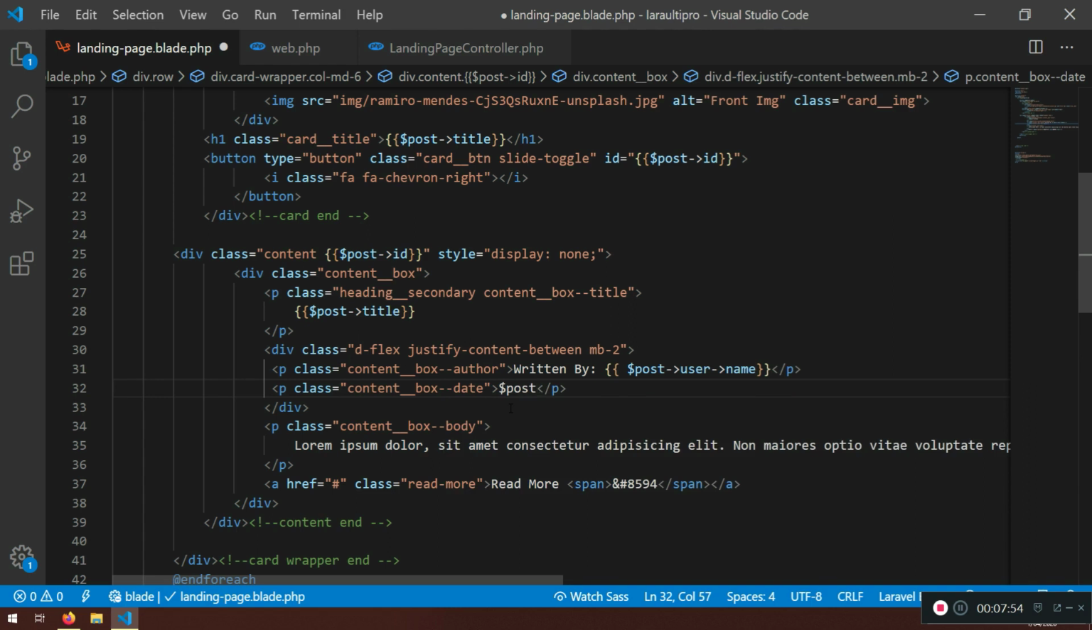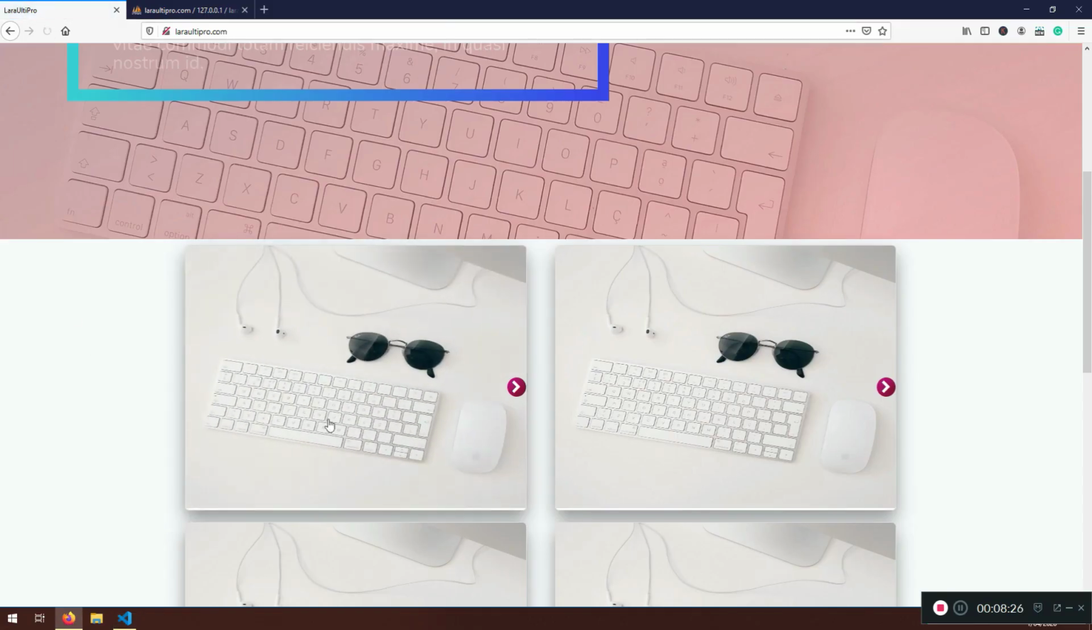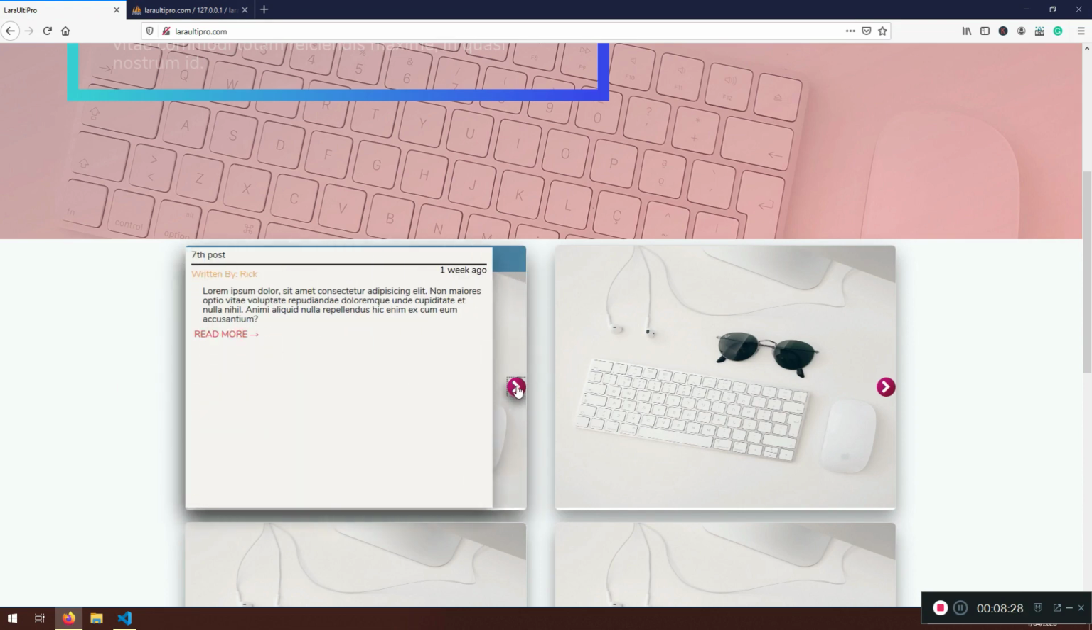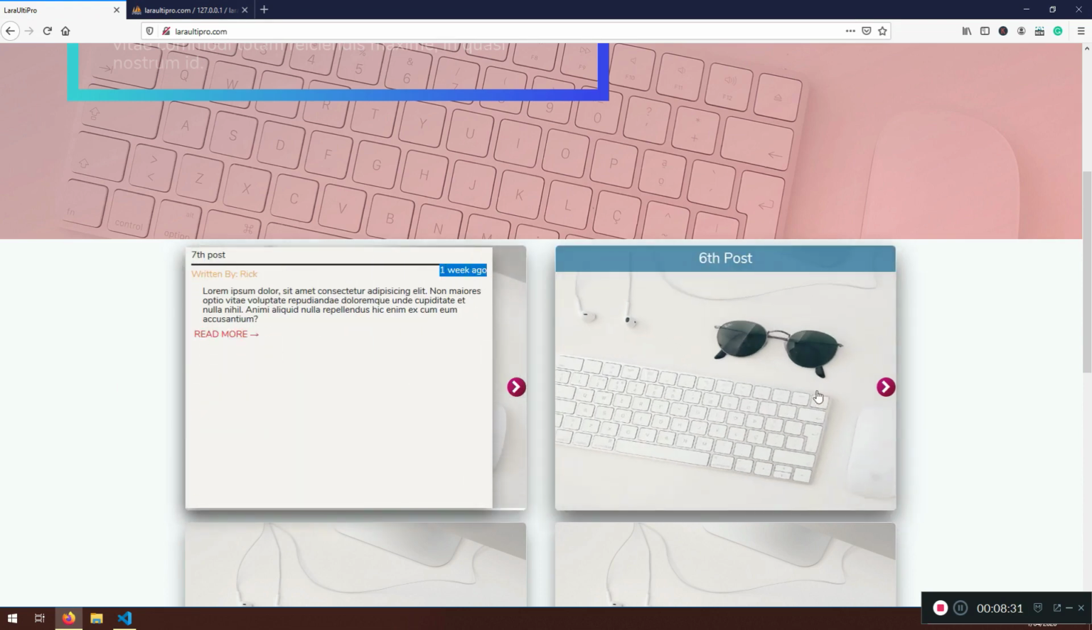Now, post created at, and what I can do is say here diff for, with capital F, for humans, and that should be like that. And also I need to cut this one whole. I'm sorry guys, I need to put it inside of brackets. Okay, now I'm just going to refresh. I hope I'm not going to get any error. And here it is, 1 week ago.